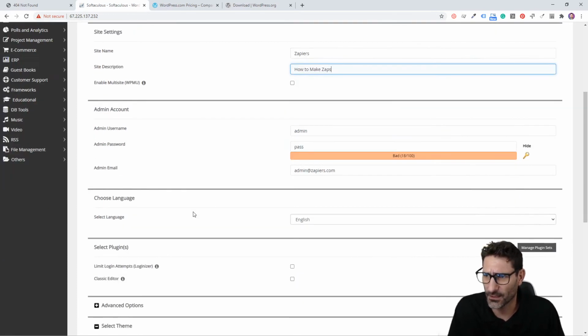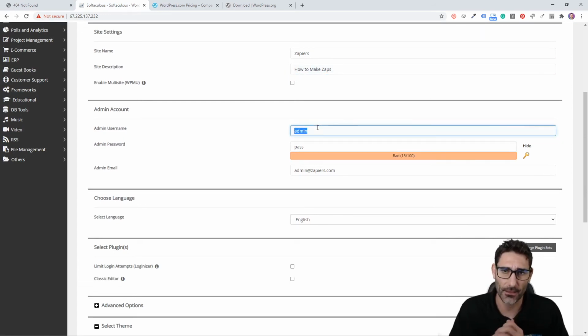Okay, and then you're going to want to change your admin username and password. So a lot of people use admin as the login, but that is actually not the most secure and best way to do it, because people who are trying to hack your site, a lot of people just try and use admin as the username because they know a lot of people don't change that. So I would change it to your name or something custom, and then your password.